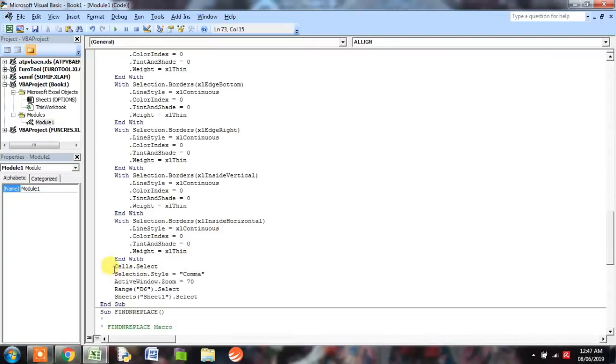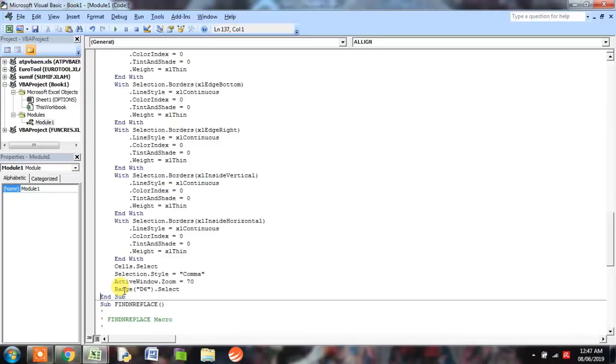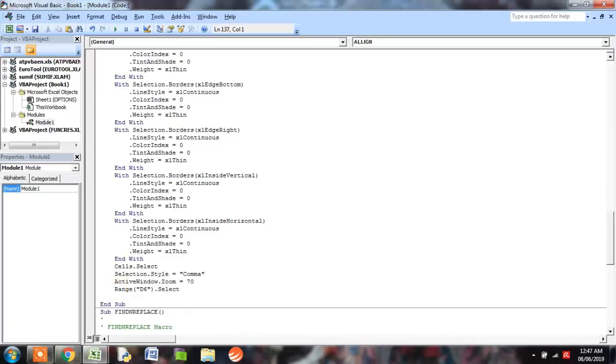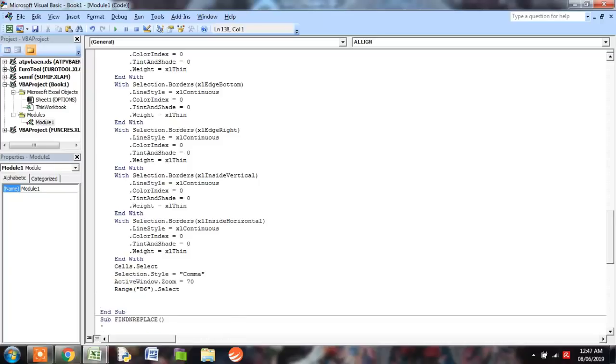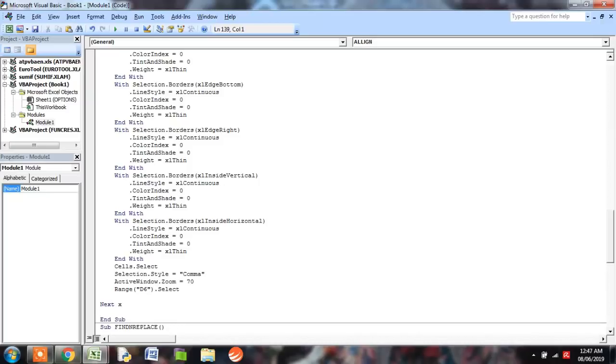Okay, so here we don't have any Sheet2, but here there is Sheet1. Now we have named the Sheet1 to options, so we'll not be needing this. Now because we had created for loop for x, we need to end it with Next x. It's done. Now our part for align is also complete.